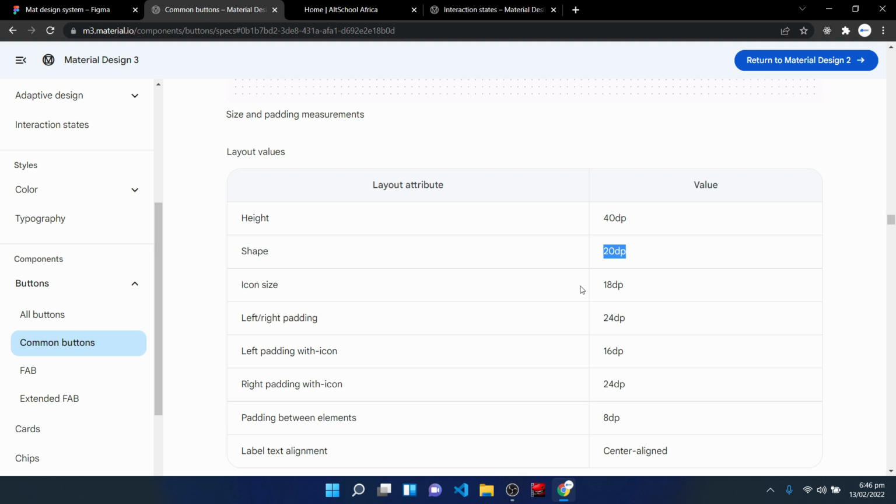The icon size, if you will have a button with an icon, it means the icon size will be an 18 by 18 px icon. And take note, if you are placing an icon in the component, it is not the icon vector itself that will be 18 by 18.